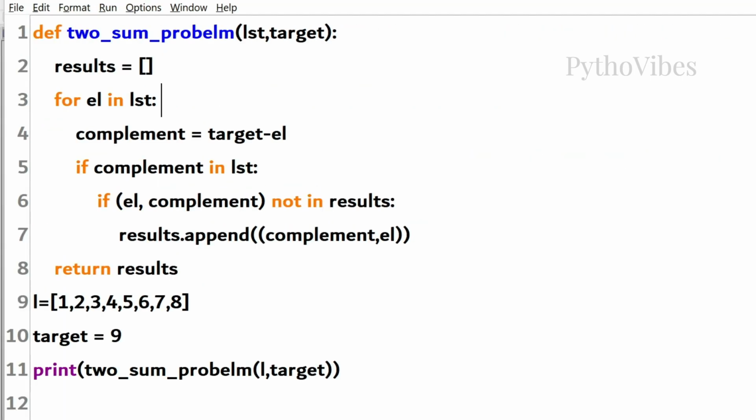If we look at the time complexity of this code, looping over all the elements in the list will take order of n. And to check whether this complement is in the list or not, it also takes order of n. And also we are checking whether this combination pair, like complement and the element tuple, is present in the results list or not. That is also going to take order of m. Overall, the worst case time complexity of the code is order of n square, where n is the number of elements in the list. This is because in the worst case, for each element, the code has to check all other elements in the list to find the complement.